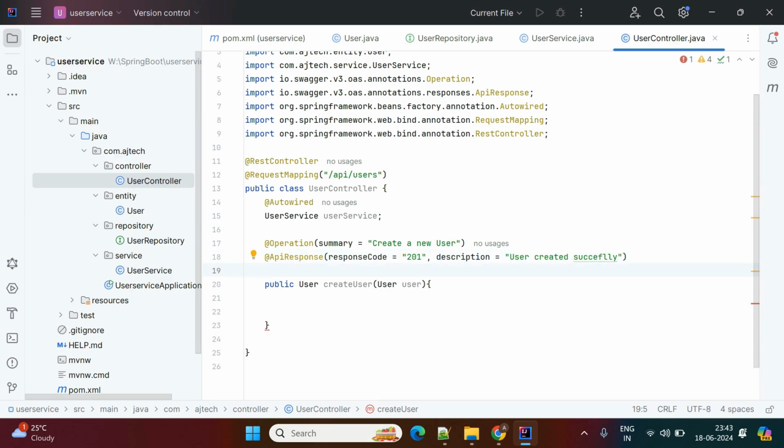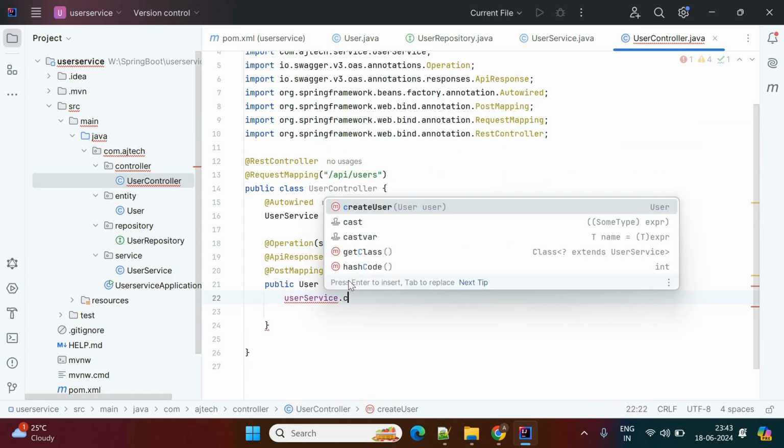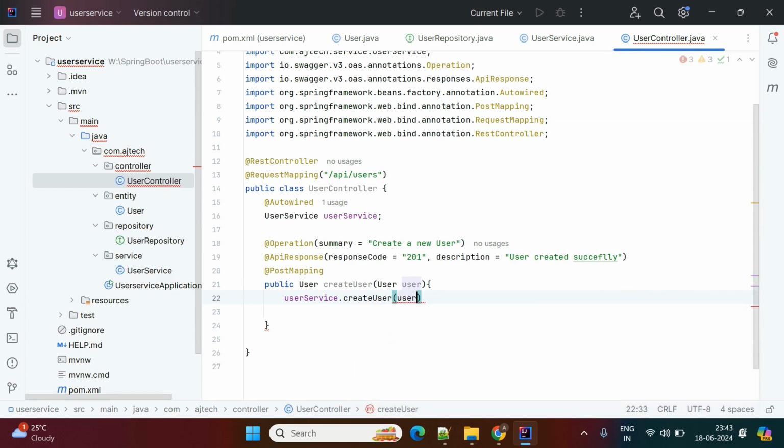Now this is create user, right? So we need to specify @PostMapping. Now we need to call userService.createUser, and we need to pass the user argument, and it will return this user. At the time of returning we could also use ResponseEntity, but I'm not mentioning ResponseEntity directly. I'm mentioning the user object. So here we are using the @Operation annotation and the @ApiResponse annotation. Two annotations we are using as per the Swagger integration, right?